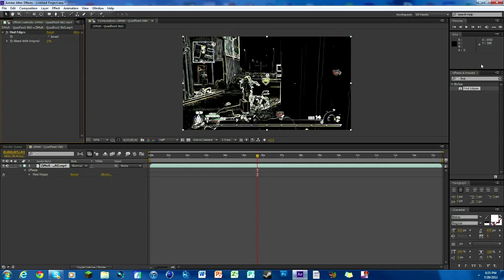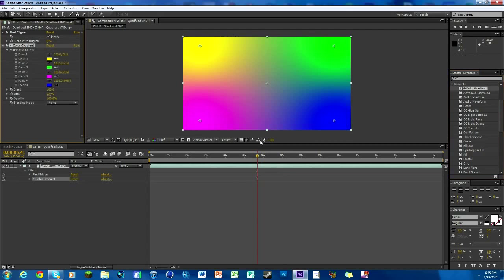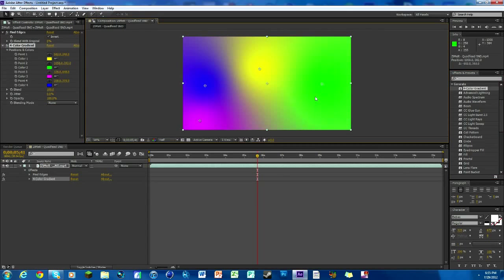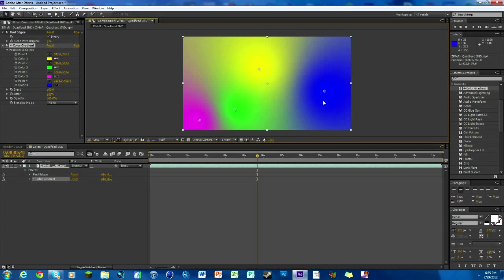It's pretty easy. Then over here, go back to your effects and presets tab and search up, and you have to go to generate, I don't really know what it's called, for color gradient. Just drag that on, and you can see we have this weird thing here, and you can mess with the colors too, like we'll move them like this. Like that. There we go. Okay, so we got our colors there.